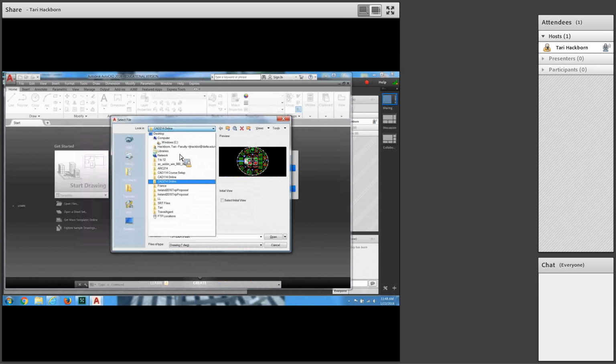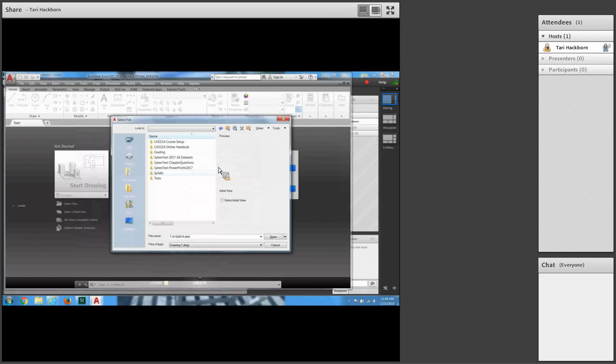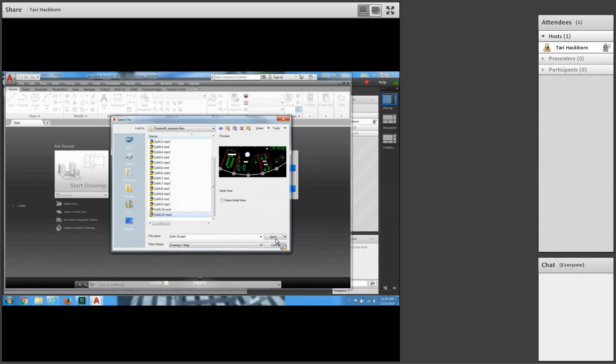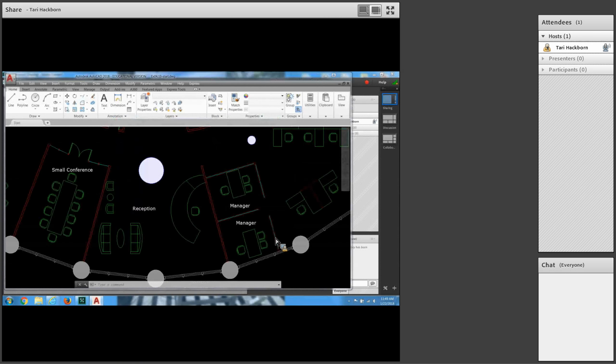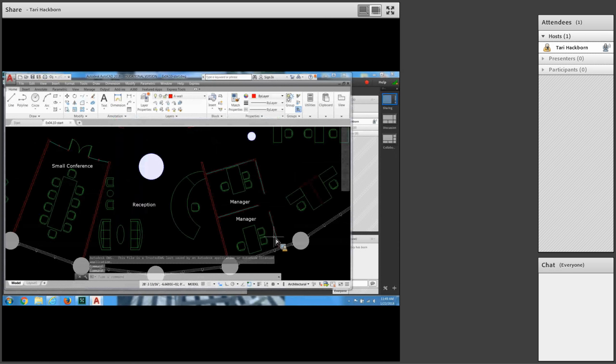I have no idea why when I'm opening files everything blinks in this dialog box like this. It has to be something, I don't know, maybe to do with my graphics card or something like that. I'm opening Chapter 4, Exercise 10, which is the last one. Yay! Editing with grips. Well, I think this is kind of fun.